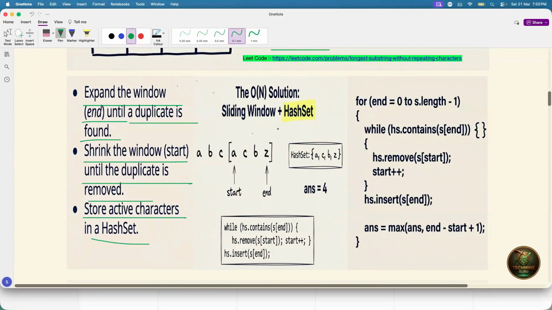So let's see the code, and then we will dry run for this example. As I told, we will have 2 pointers, one end pointer and one start pointer. We will run a loop from end equal to 0 to the length of the string. Here in this while loop, we will check whether the element pointed by the end pointer is available in the hash set or not. If it is available, we will remove the element present at the start pointer, and we will keep doing it till the element pointed by the end pointer is gone from the hash set.